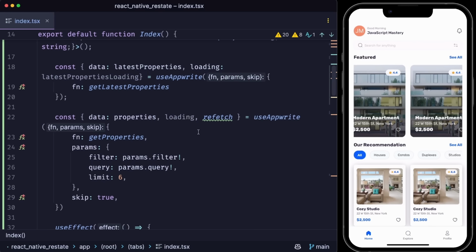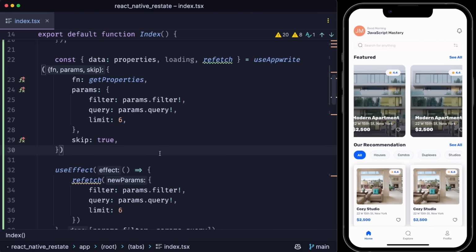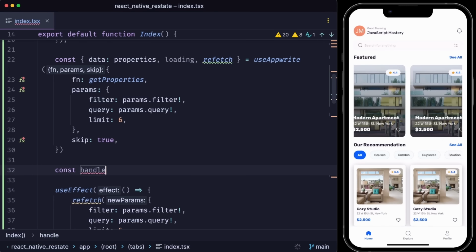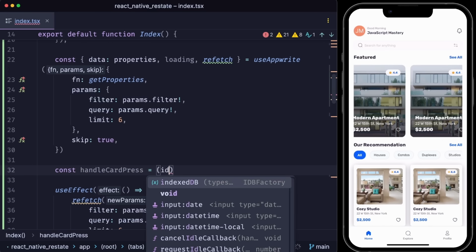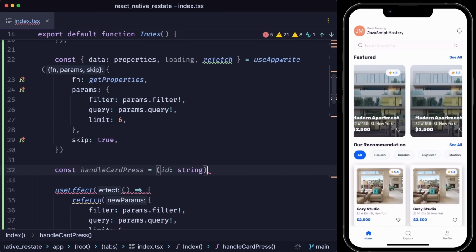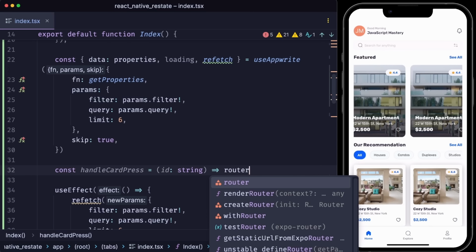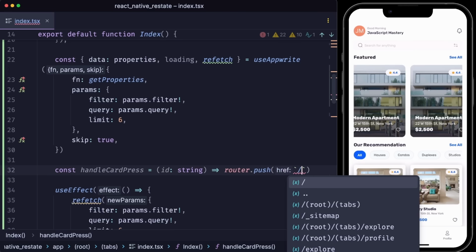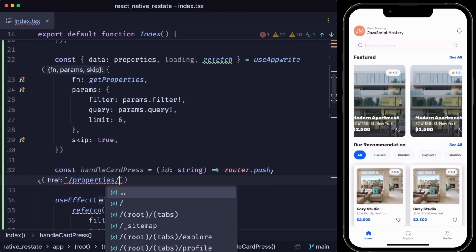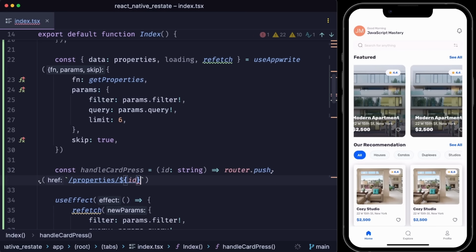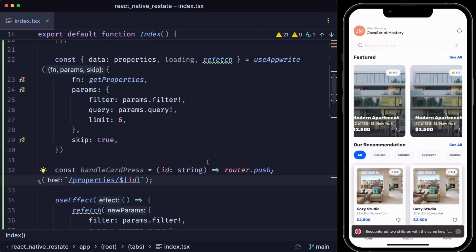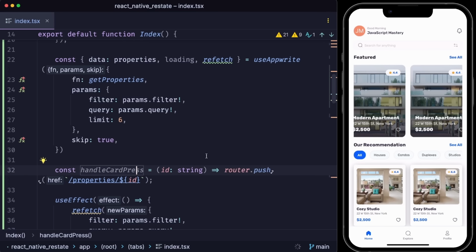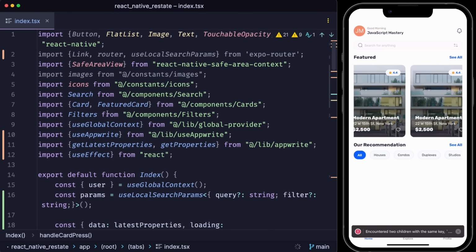First things first, I'll define an additional function called const handleCardPress, which is going to be equal to a callback function that accepts an ID of a card and then simply calls the router.push to a dynamic string of /properties/ and then the ID. So this will make sure to push to that specific page, to the details page of each card, and make sure to import the router coming from expo-router.